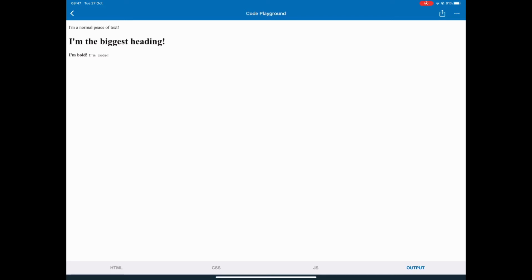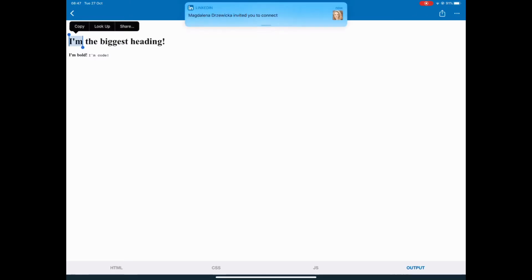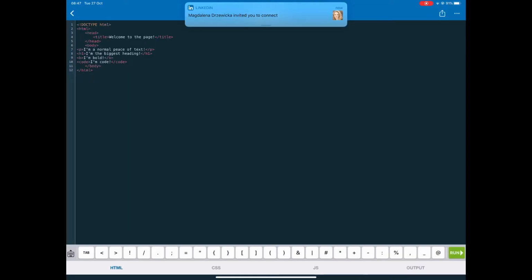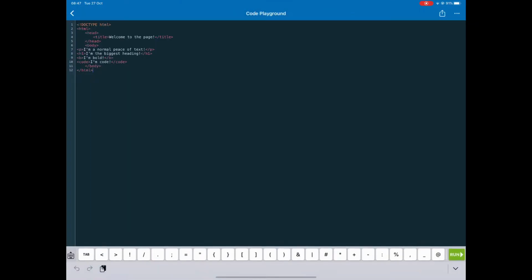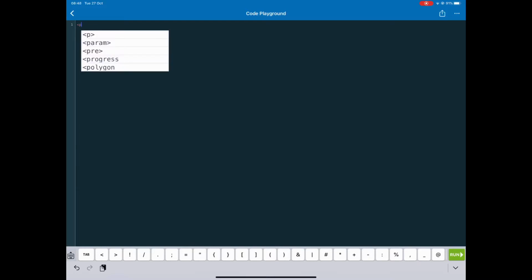We have the normal text right here. Then we have H1, the biggest heading, bold text, and code text. So to make normal text, type in a left caret, P, and then right caret. Then another tag will appear with the same thing, just with a slash before the P. That is good because it saves you time, so you don't have to write that part also.